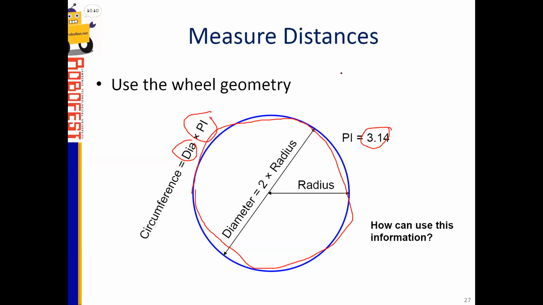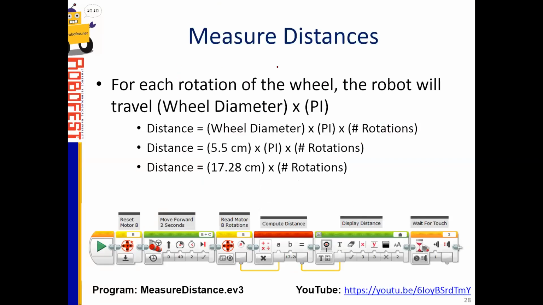Okay, and that'll help us calculate the distance traveled. All right, so let's look at that next. For each rotation of the wheel, the robot will travel the wheel diameter times pi, or distance is equal to wheel diameter times pi times the number of rotations the robot traveled.